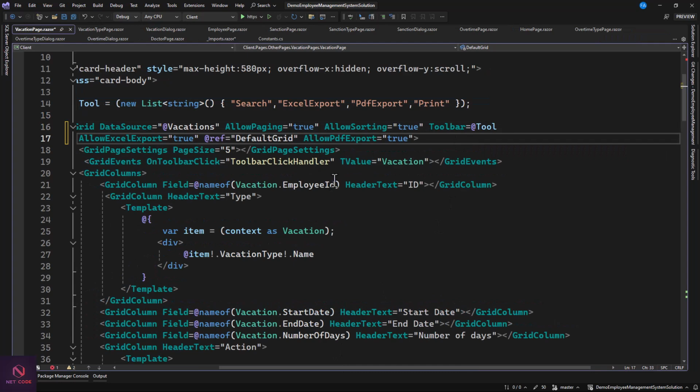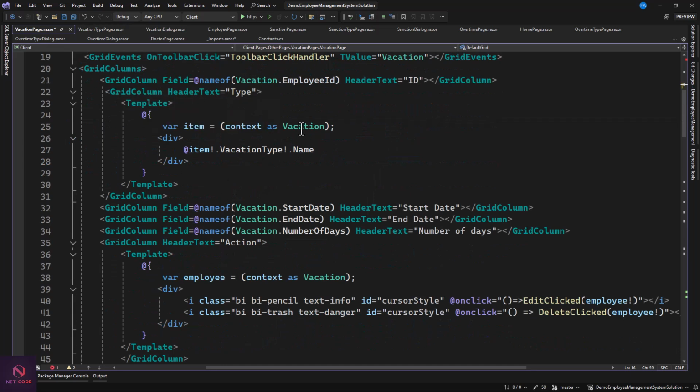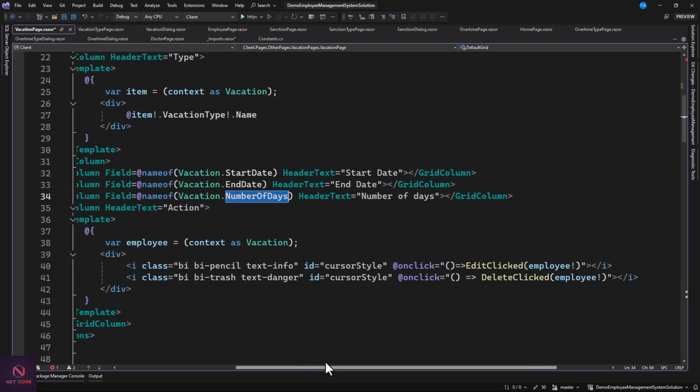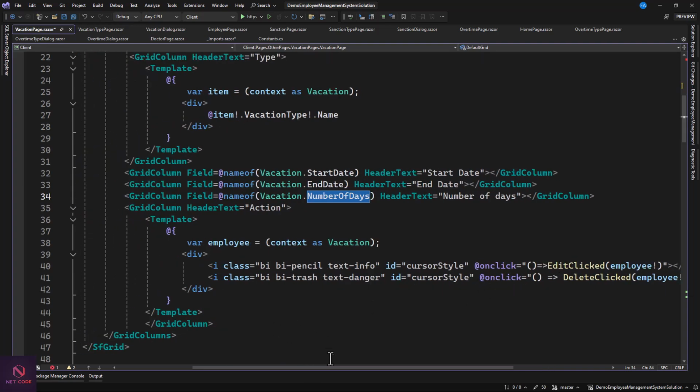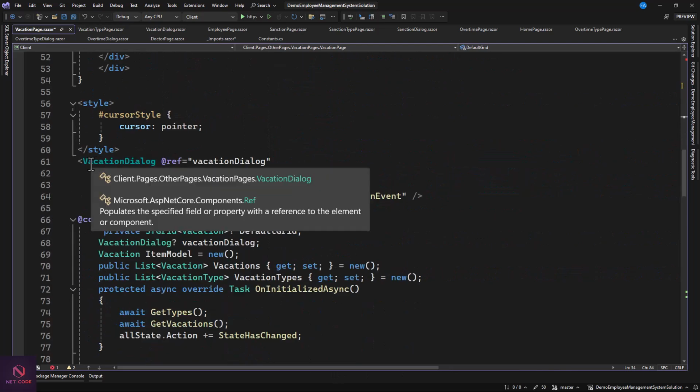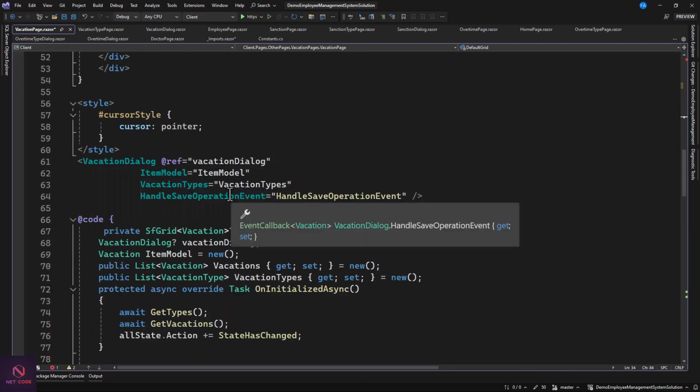Just what we did here is to change the type to vacation, change the list data source, and also specify the column types. So you can see we have vacation, start date, end date, number of days, and we have the edit click and also the delete click. So in case I want to edit or delete, I call this method and pass the model in here. Down here, we have the dialog component displayed such that you can actually update it.